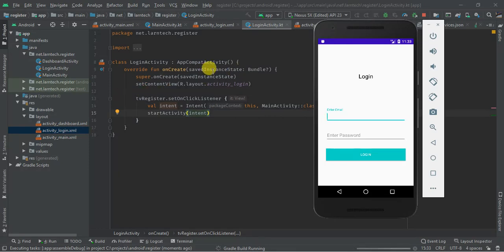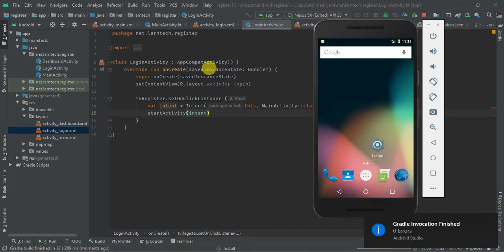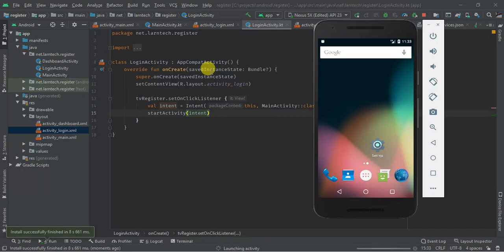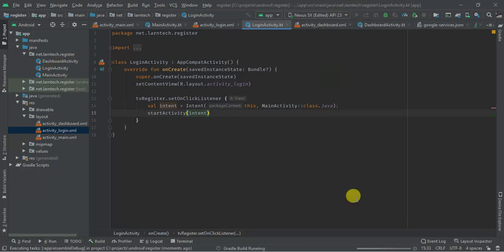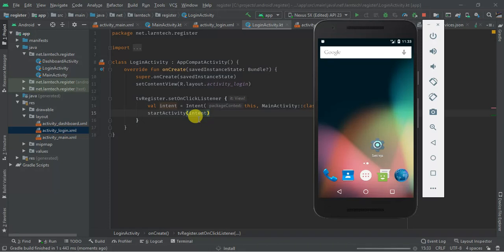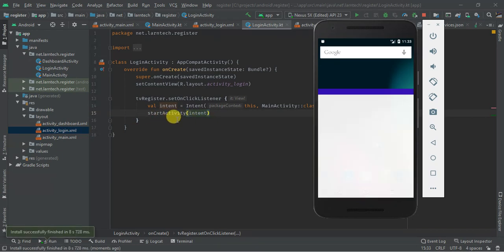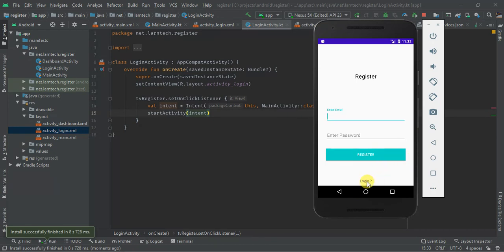So my Gradle is building up. The app is installing. Okay, we have something that is happening. Let's try again. The app is installing, launching. There we go. So if we click login, if we click register, so let's continue with login.